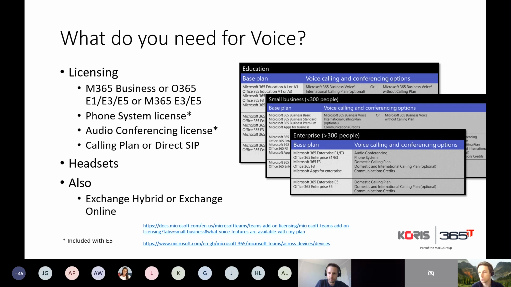So we need that. And then if we want to do dial-in conferencing, or if we want to have a dial-in conferencing number on meeting invites, then we need to have an audio conferencing license as well. And then if we want to be able to make and receive telephone calls from the Teams client, so actually type in a telephone number and call someone, or somebody calls me on my DDI, sorry, I need a calling plan or direct SIP as well. So they're the bits that we need to make voice happen. We're going to go into a bit more detail on the calling plan part later on in the presentation, because they're the key bits that give you the ability to make or receive a telephone call, I suppose.